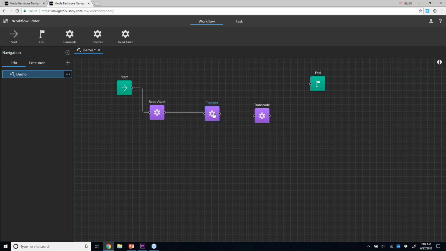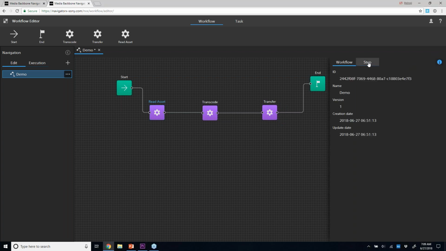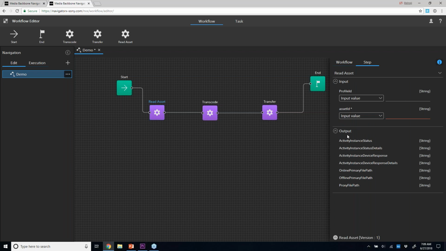So I can connect these tiles up. Actually, I'm going to just switch the order of these two here. So in this case, I would do a transcode, and then I'm going to actually transfer this asset. So I can very easily create my workflow here. And then in the info panel, I would just go and configure any of the necessary values for my workflow. So creating workflows in NavigatorX is extremely easy to do. It doesn't need to be done by developers or engineers. And this is key because you want to make sure that your MAM is easy to use, both from an administrative side, but also for your end users.